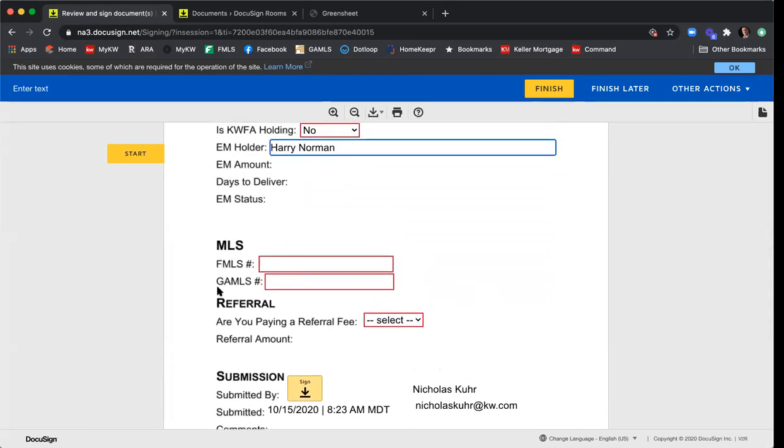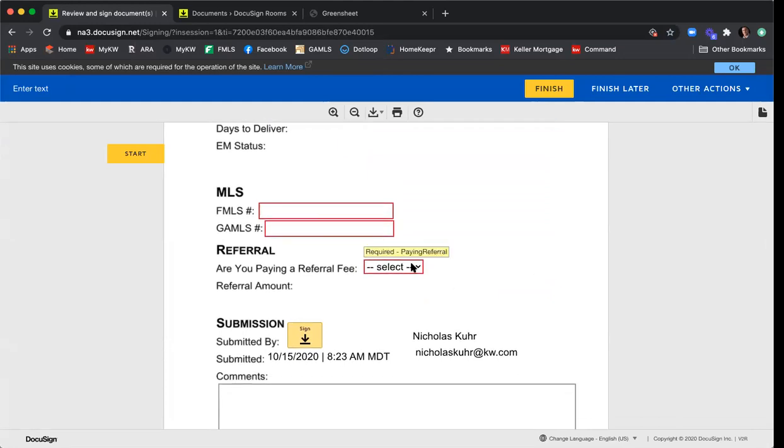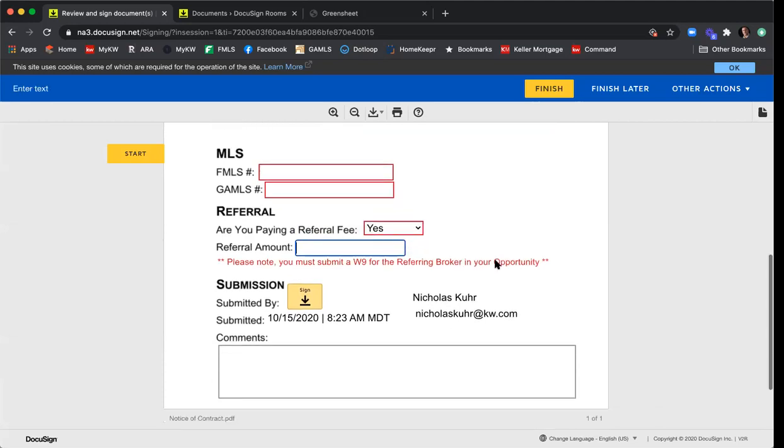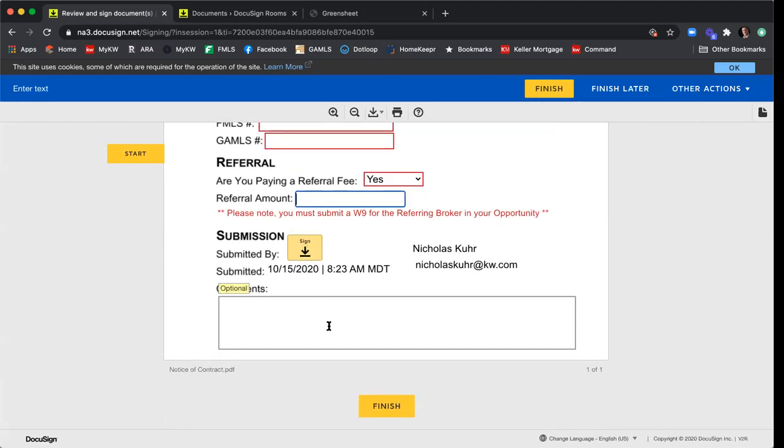We need the FMLS and Georgia MLS number. So we are FMLS. We are required to run this through FMLS, so we'll want to include that FMLS number here. If we're paying a referral fee, yes, the referral amount. And then we'd want to sign it and include any additional comments here. And this will send directly to Becca and Kyle, and then you'll be good to go.